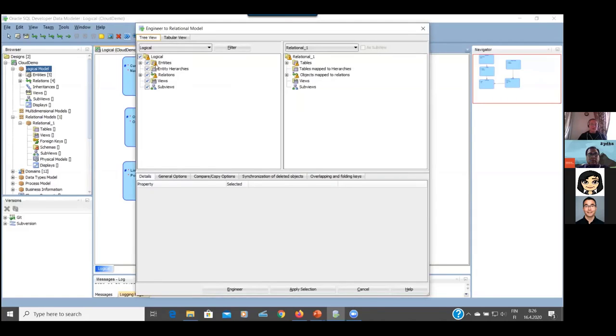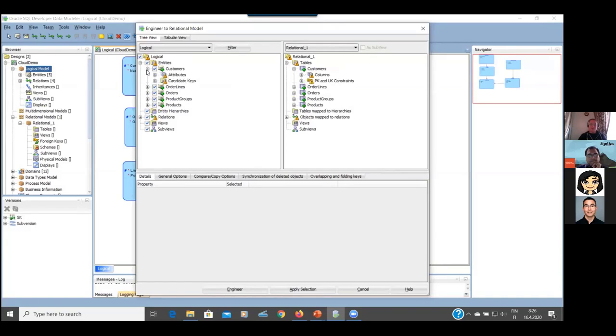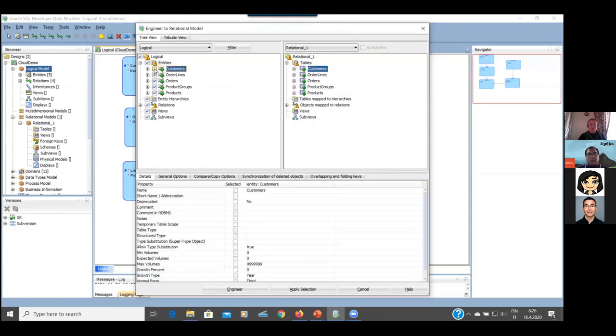It will tell me, the triangle is always something has changed. A green plus means this is a new thing, and a red cross means that this is something that should be deleted. So now it's telling me I'm going to have these entities as these tables, if you're okay with that. And they will have these attributes and so on. If I don't want to create this customer table, I will just deselect it, but I want to create everything.